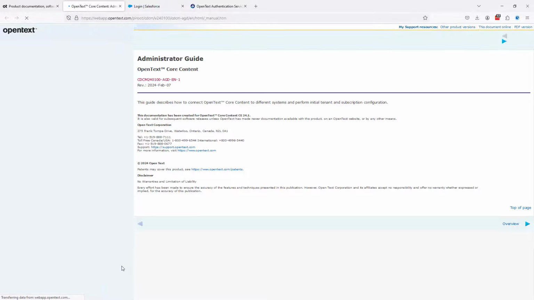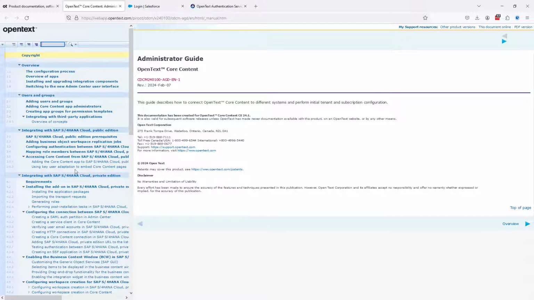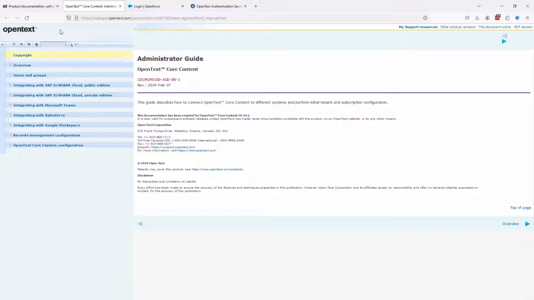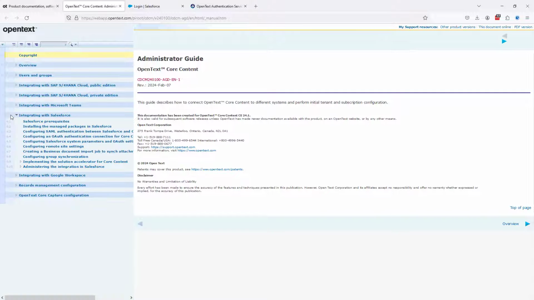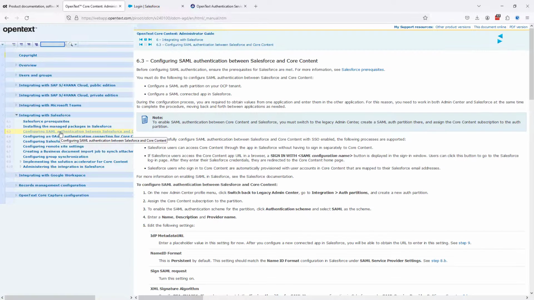Okay, so we need here the HTML guide because that's probably the most convenient to work with. So we don't need to download anything, and we just have it right here. So, integrating with Salesforce. In part 1, we covered basically the prerequisites and installing the packages in Salesforce. In part 2, we will here focus on the SAML authentication between Salesforce and core content.